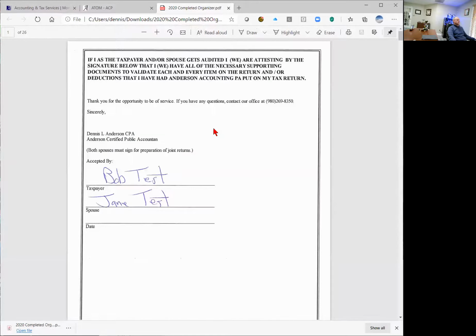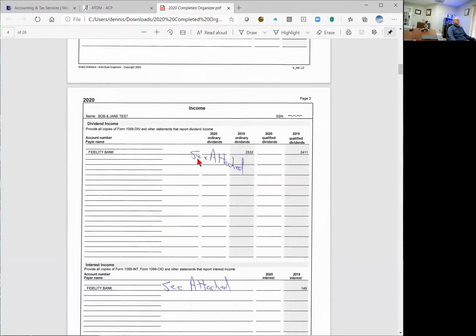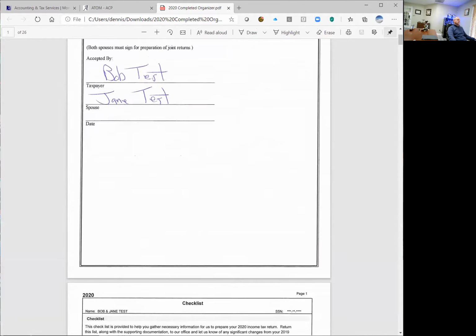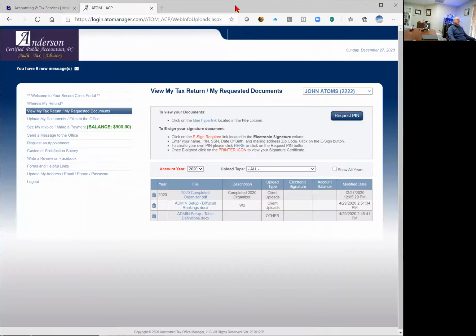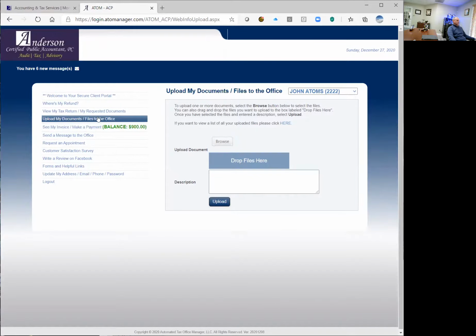Okay, open file. Let's say this is where I uploaded it, where I showed how I marked it all up and all that good stuff. So it'll take any kind of file that you can upload, and naturally, it's going to scan it for viruses to help keep everything secure. But there is the tax organizer uploaded, and you can download your tax returns as well. It's either under view my return or upload my tax documents or files to the office.